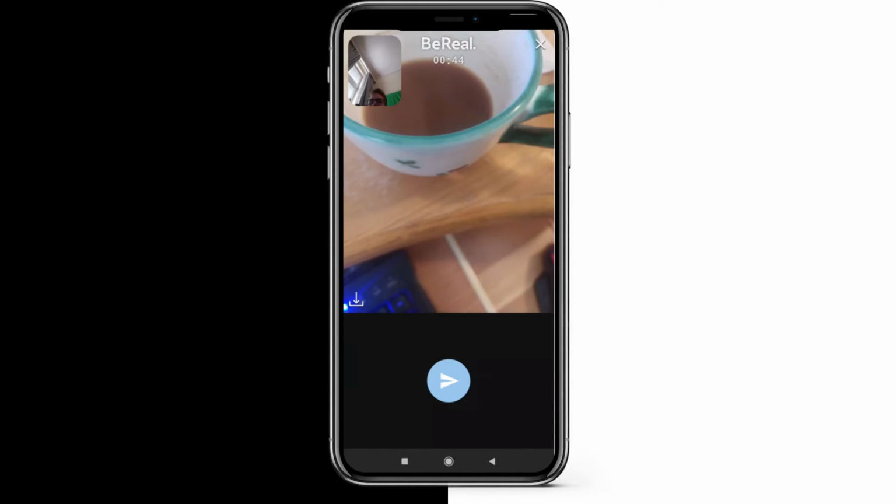And the timer is also going down from 2 minutes to 0 seconds. So I have to post within this 2 minutes so that it's not written like I posted 2 minutes late or something like that. So I want to be in time to BeReal. Now I can press on the arrow to the right to post my BeReal.